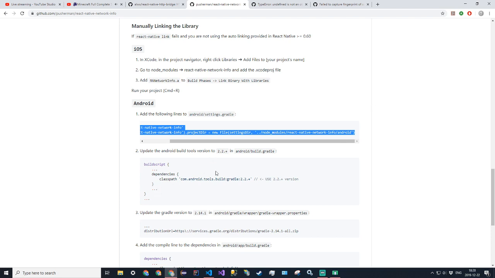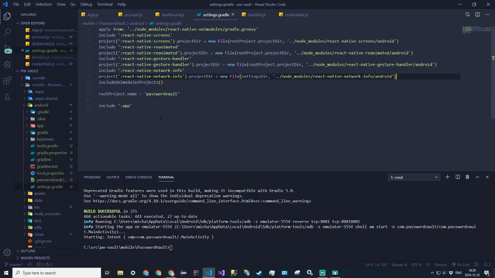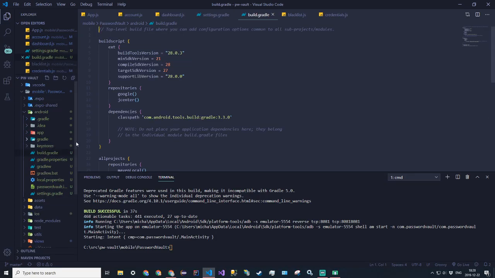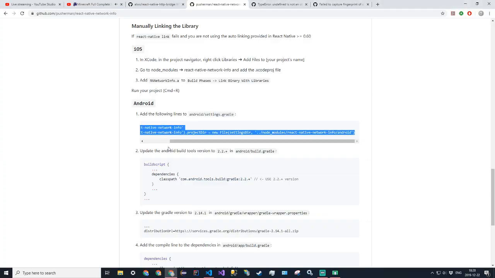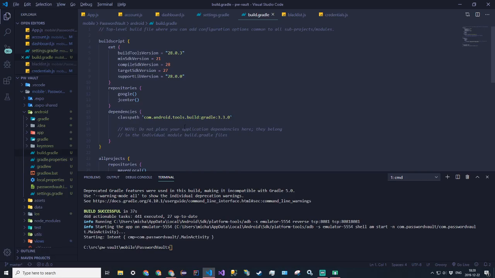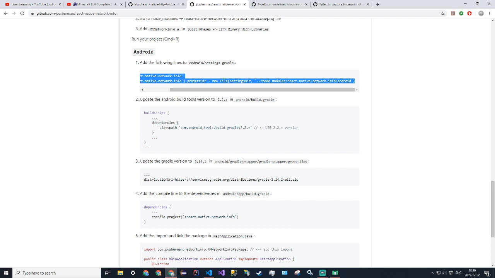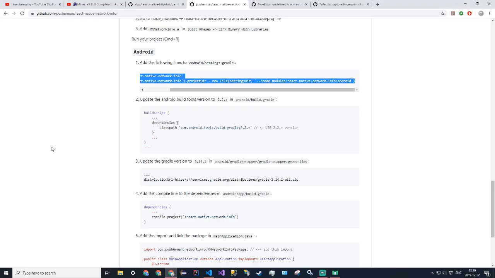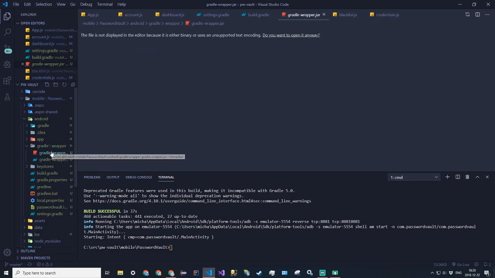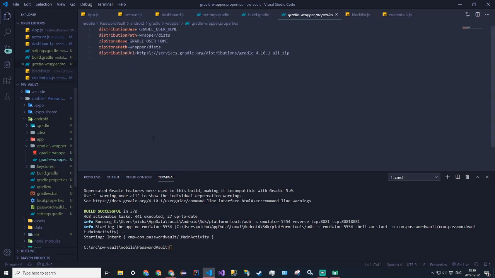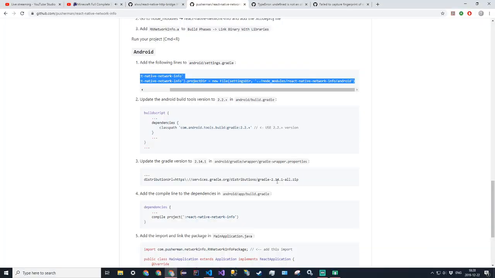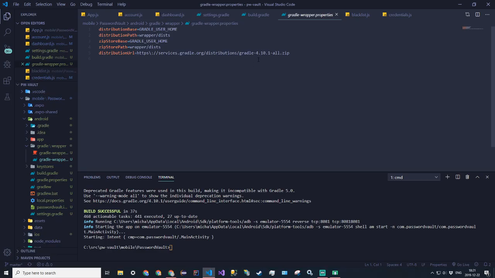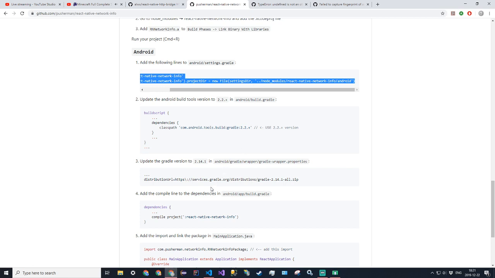And then in Android/build.gradle, update the build tools version. Make sure that it is 2.2 plus, sorry, ours is 2.2 plus. Android/gradle/wrapper, right? Gradle/wrapper, and then .properties. Alright, let's see, so it's 4.10.1, which is fine.